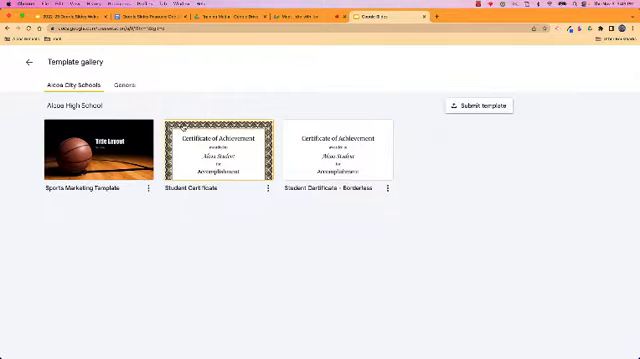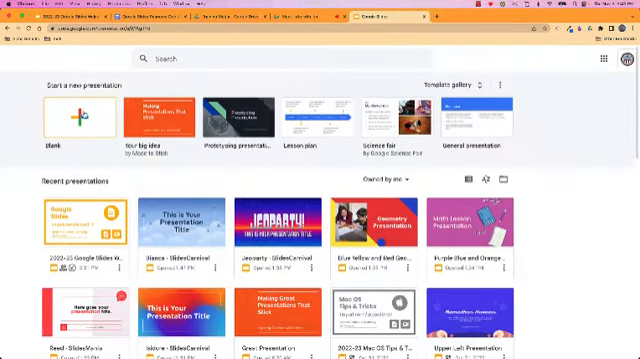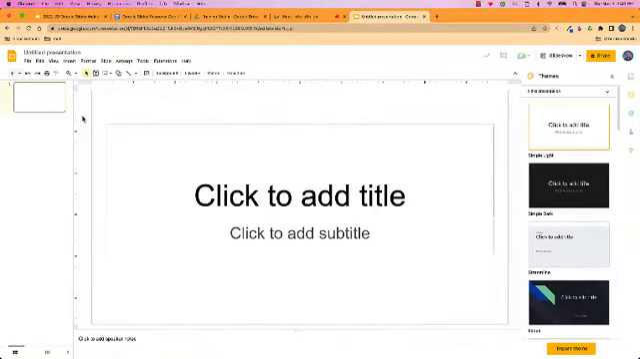What happens whenever you click on a template is it creates a copy of that template and puts it inside your drive. You then own that. It's yours. Okay, let's go back out of the template gallery, and we'll start with a totally blank presentation. Click that icon and it'll take you right here.